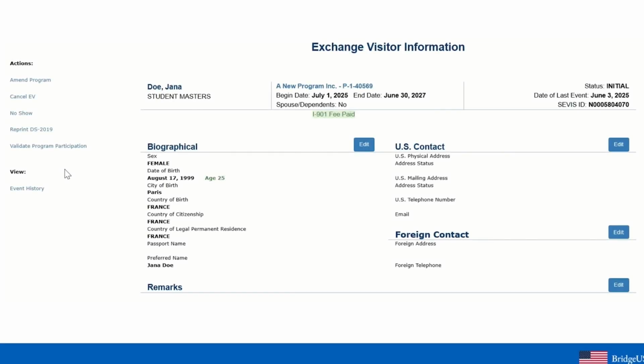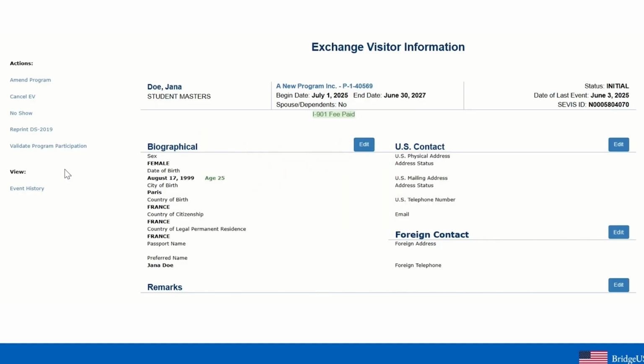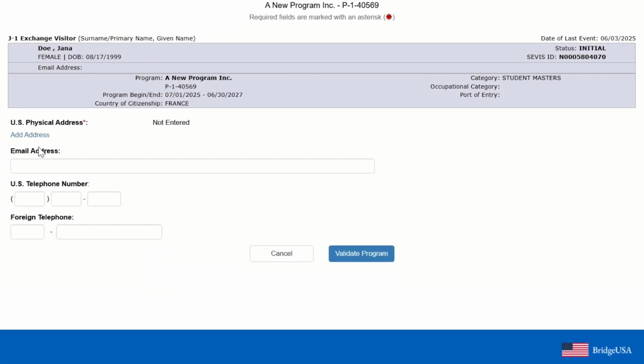After the Exchange Visitor has entered the United States and is ready to begin their program, the program participation needs to be validated within 30 days of the program begin date. The program cannot be validated if the I-901 SEVIS fee has not been paid. Clicking the Validate Program Participation link on the Exchange Visitor Information page opens the Validate Program page. The first step in the validation process is adding a physical address for the Exchange Visitor if one has not previously been entered. Click the Add Address link to open the Add Address window.